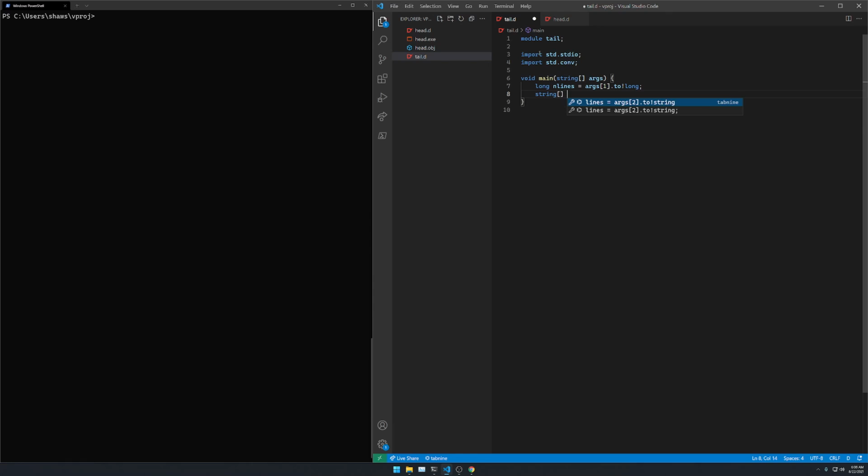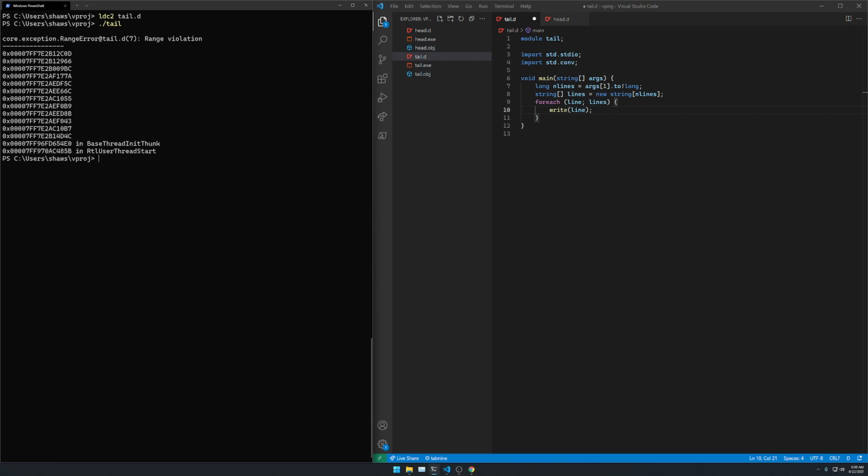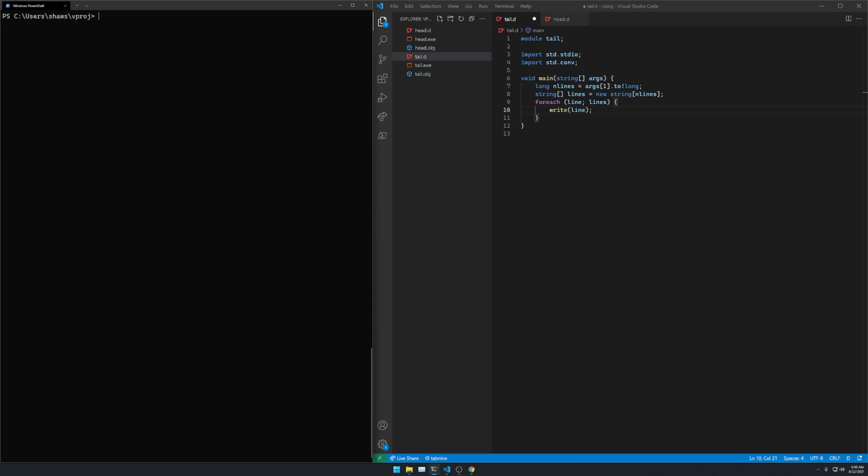So if we say our string array lines is equal to new string[nLines], you can crash this easily by giving it a big number, but we're not going to worry about that yet. You can say foreach line in lines, write line. So what this will do if we compile it, tail.d, this is not completed yet, it will have to be given an argument. It will just print out nothing by default.